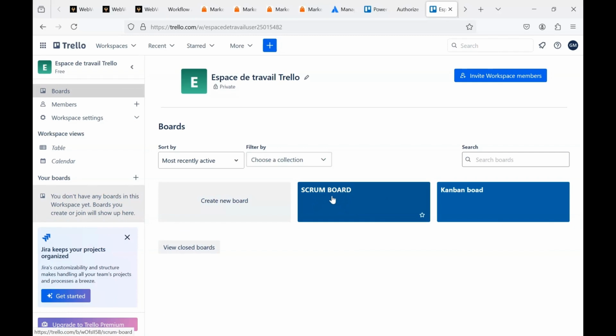Guys, this is very amazing. We just created a board from our workflow app, all right?